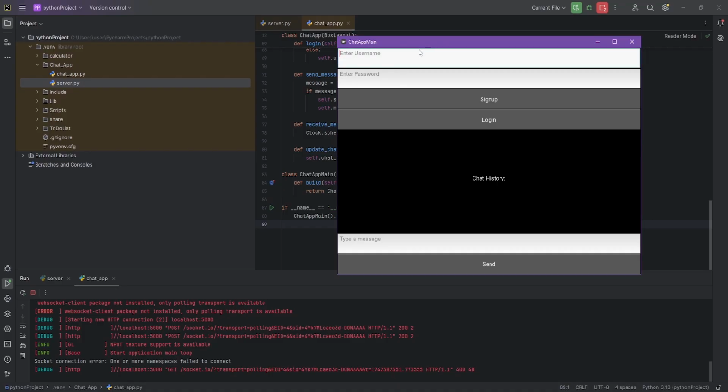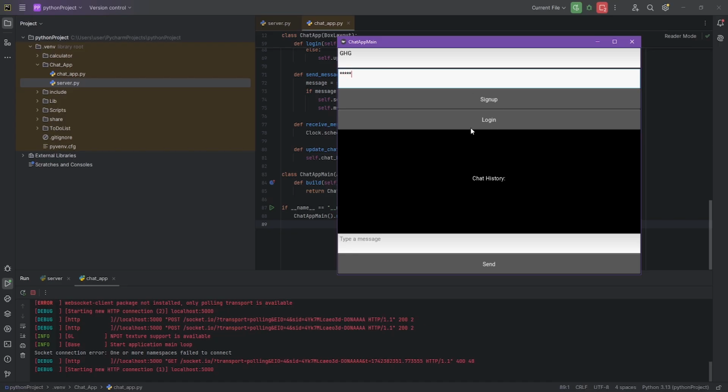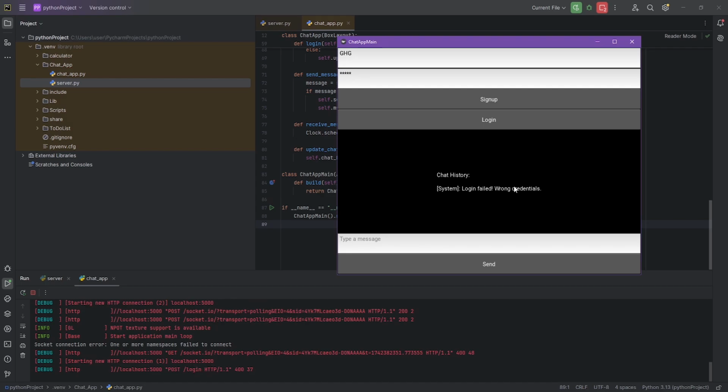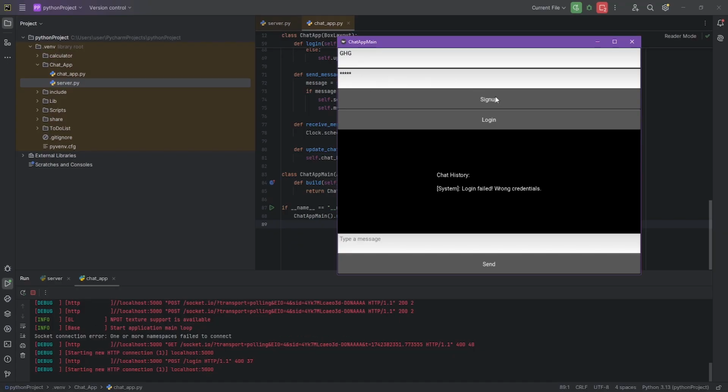So let's just show you. First off, we have to sign up. Let's say I put in GHG, and the password is going to be 12345. If we try to log in, you'll see that login failed, wrong credential, because there is no user that has already signed up with these exact credentials. So first things first, we have to make sure to sign up.